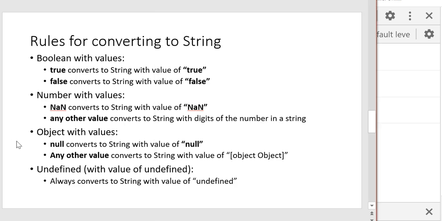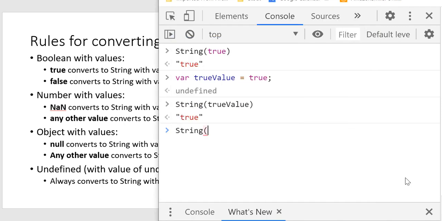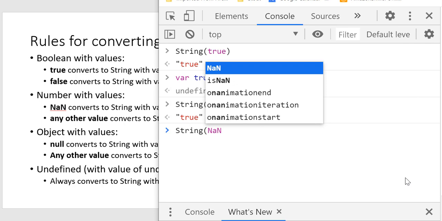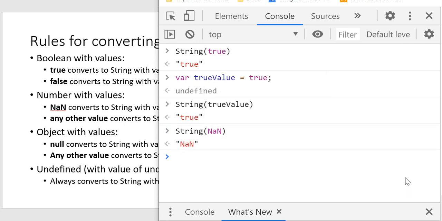Let's look at numbers. If we want to convert numbers to a string, there's two different cases. First, not a number will convert to a string with the value NaN. So that's very similar to true and false. It just takes the keyword and does that conversion to the string. Any other value will just convert those digits of the number into a string. Let's do some examples. The string of not a number is the characters NaN in a string.